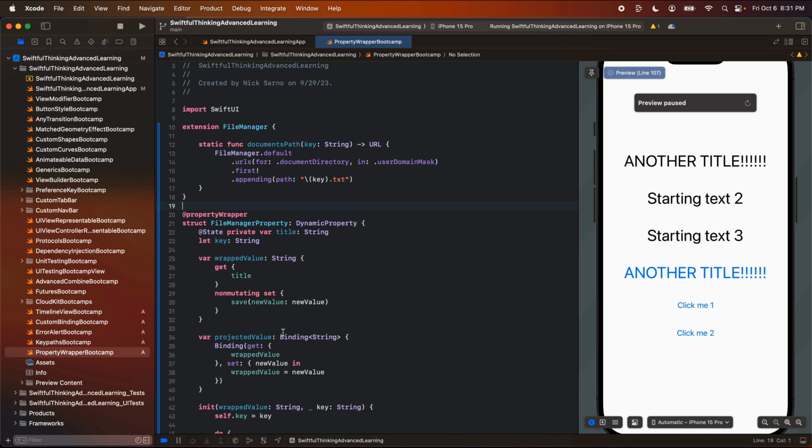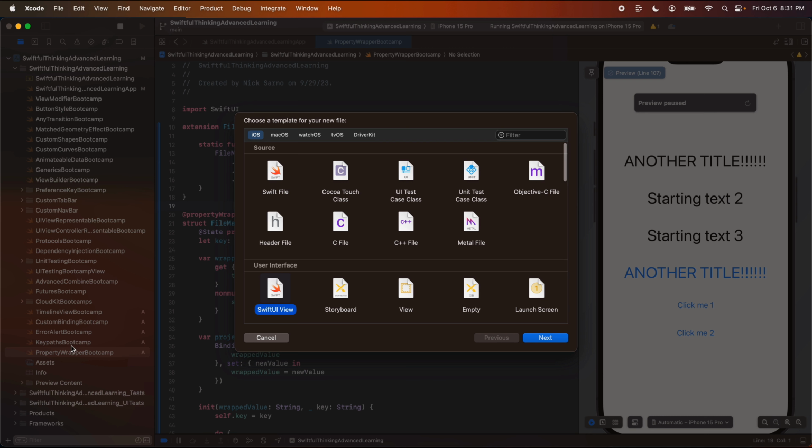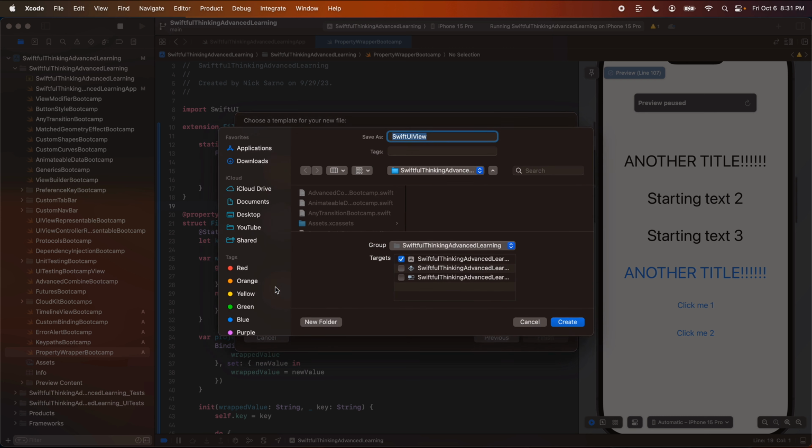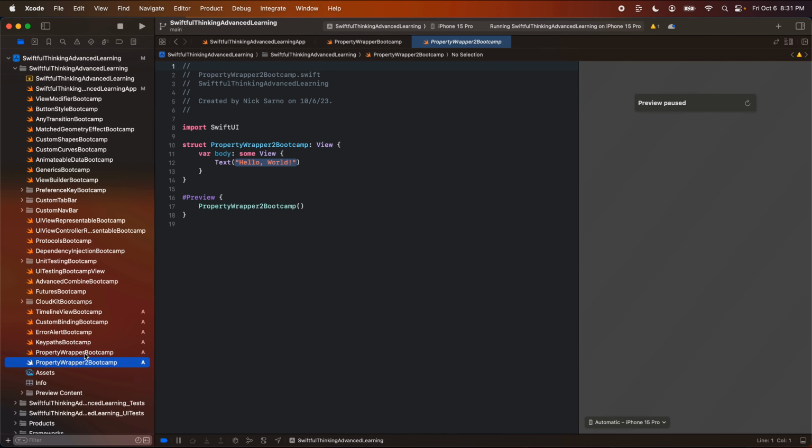So let's jump in here and let's create a new file for this video. I'm going to right click in the navigator, create a new file, a SwiftUI view, and let's call this one property wrapper 2 bootcamp. Let's click create. So in the last one, we did property wrapper bootcamp, and in this one, we're going to do property wrapper 2 bootcamp.